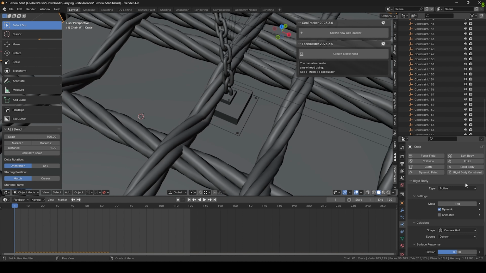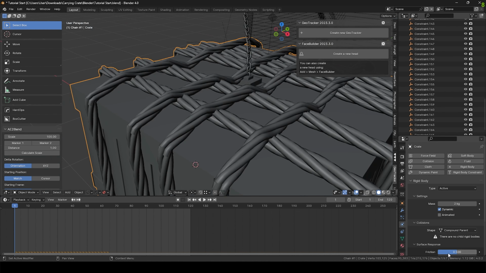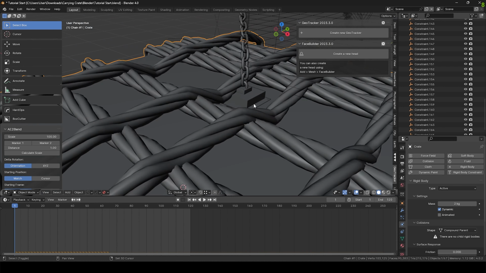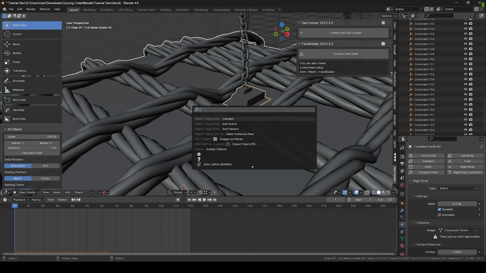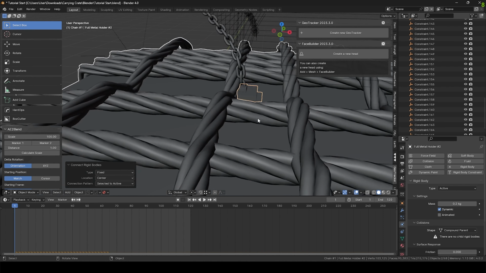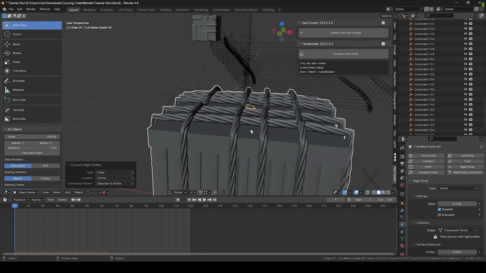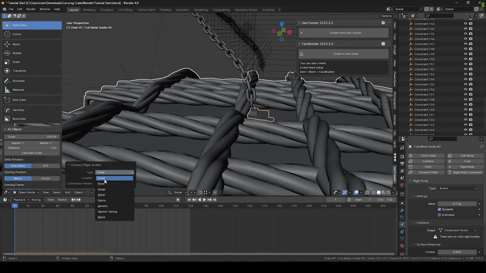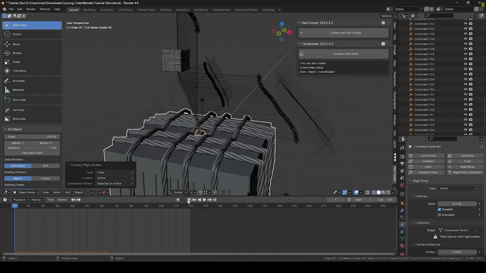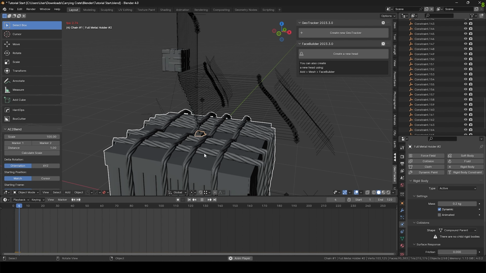So now we create a rigid body. This is probably like, let's put something like 2 kilos and also compound parent. Okay, friction also to 0. Then we select both, we push to connect. And then here, let's say to active and fixed. Let's see if this connects everything.